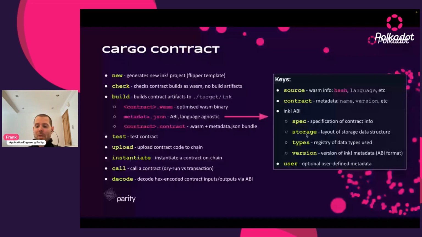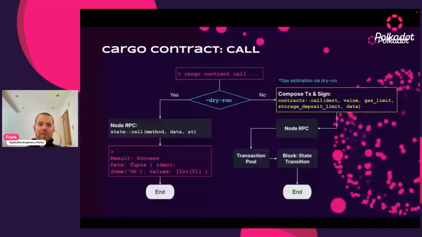So that's just a quick overview of cargo contract. My section is just going to take you through the two different flows, whether we're doing a dry run. This was done in the previous session in a much more detailed way, shall I say. Whereas here, I just want to briefly summarize it: if we pass in the dry run parameter, all it's going to do is send a call to the RPC of the node using the state call function.